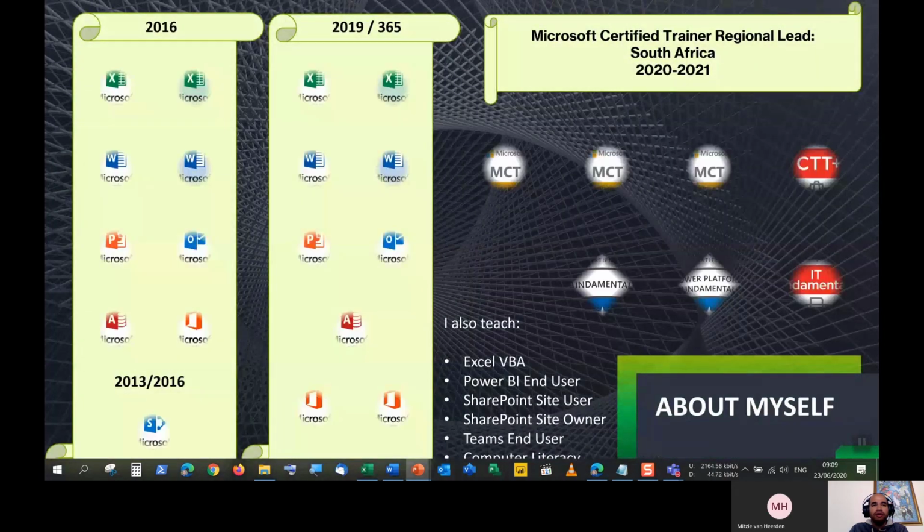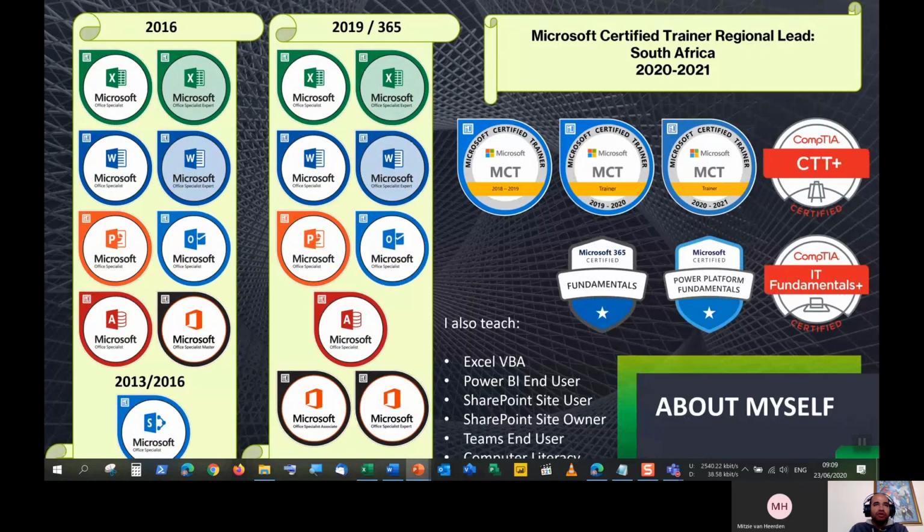Right, so there's my Access badge in the 2019 365 area. That's what you'll get when you achieve all of these certifications.